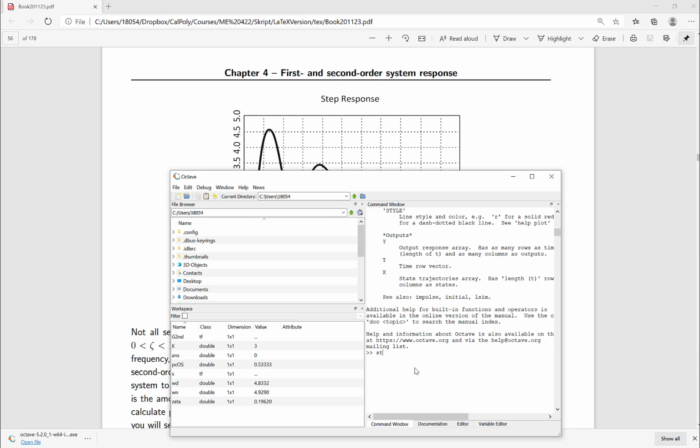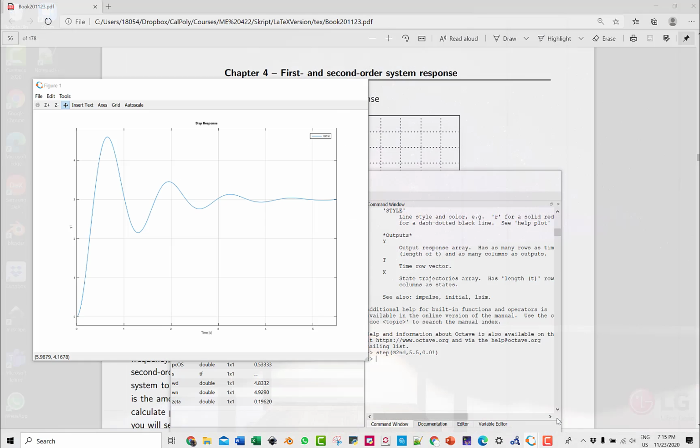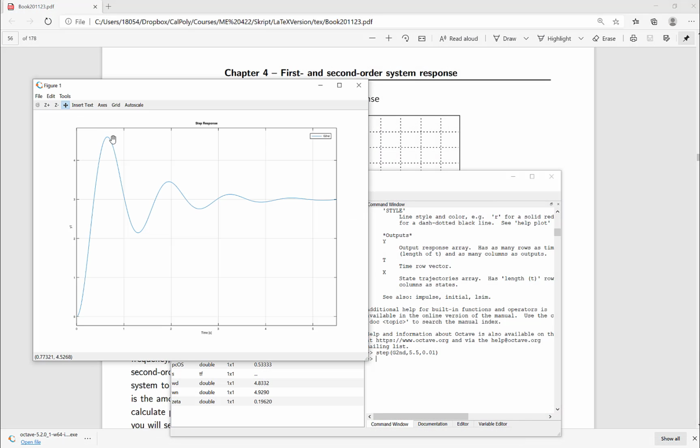So step. We want to put in G second. That's our system. Final time is 5.5. And then DT, let's make it 1/100th of a second. Now let's see if this produces a result. All right, now we go look at our figure again. And indeed it did. So it smoothed the curve out by putting in that differential time step.